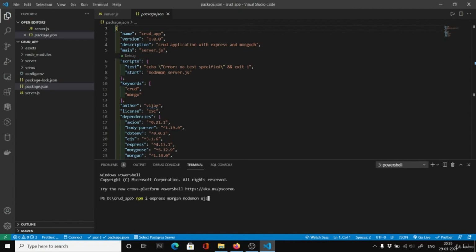EJS is for Express.js. It is also a very easy templating framework for the front end. And we need body-parser. Give it like this, hyphen body hyphen parser. So body-parser is used for parsing the data.